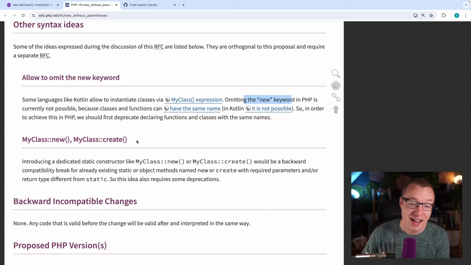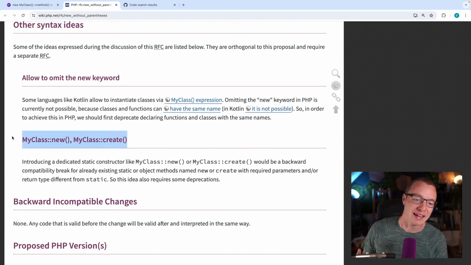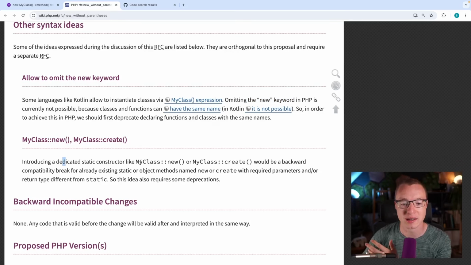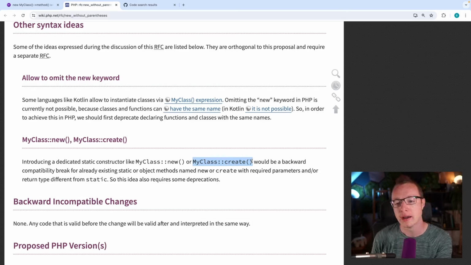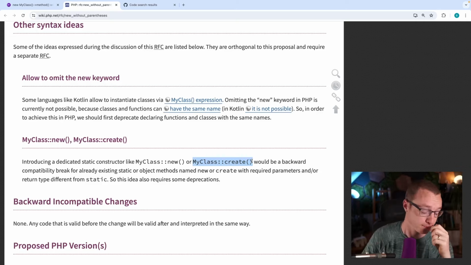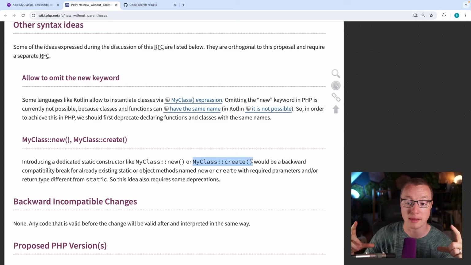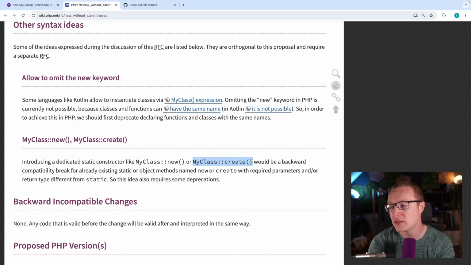The second one, interesting: a built-in dedicated static constructor like myClass::new or myClass::create. And I have written so many of these static constructors in the past. I actually switched to not using them anymore and just wrapping in braces, right before this RFC. The reason is that you just end up with so much duplicated code, especially if you're dealing with big constructors. You have to duplicate that data into the static constructor.